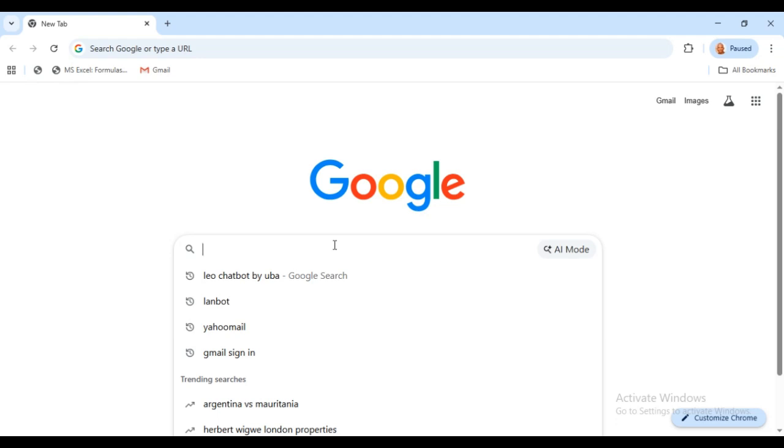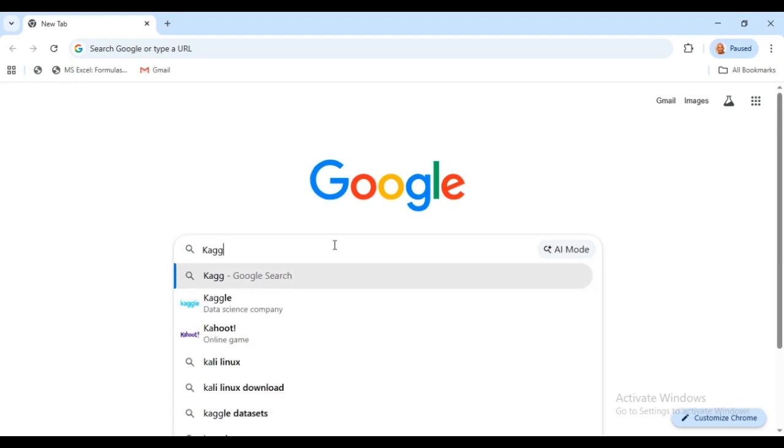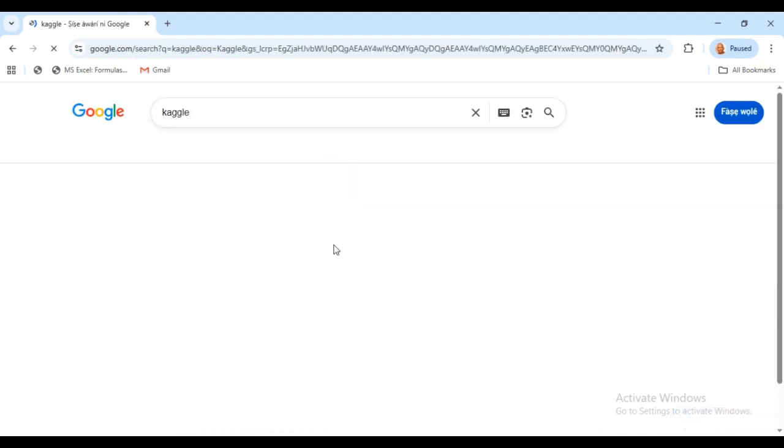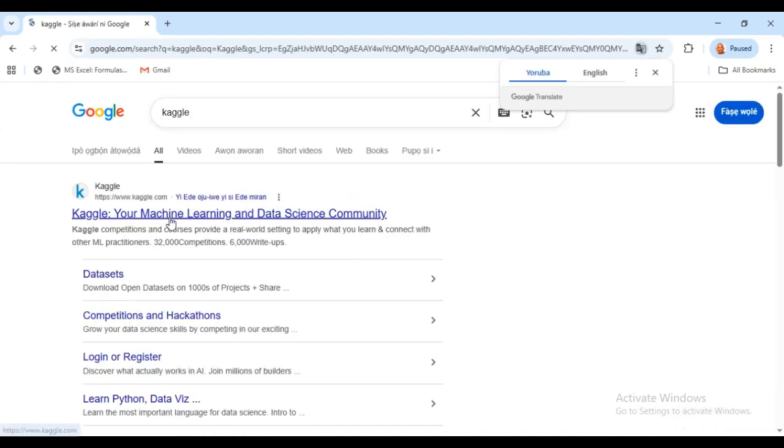So I come here and simply type Kaggle, press enter. Now, one reason why Kaggle is very interesting and good for this project is because Kaggle is actually developed for the machine learning and data science community. So with Kaggle, you can do a lot of data science projects. You can do a lot of data analytics.